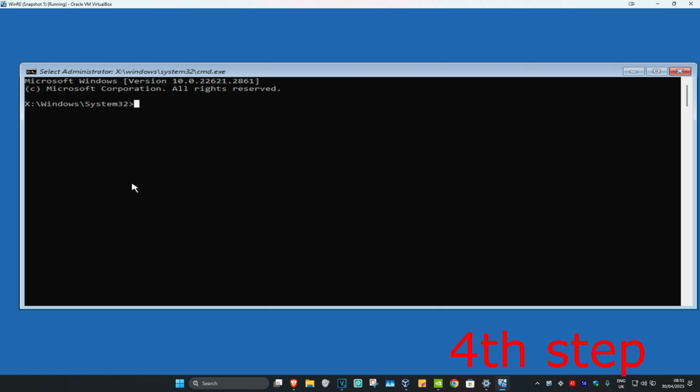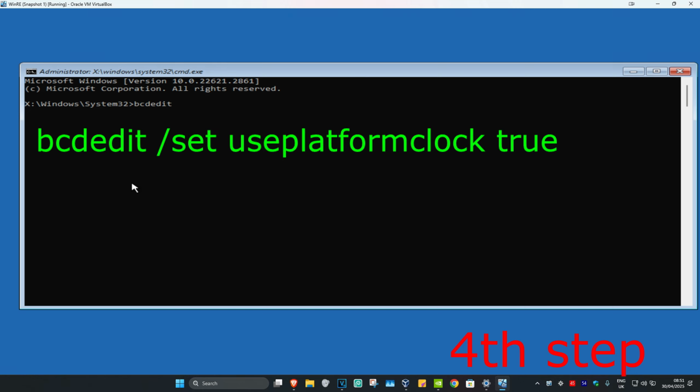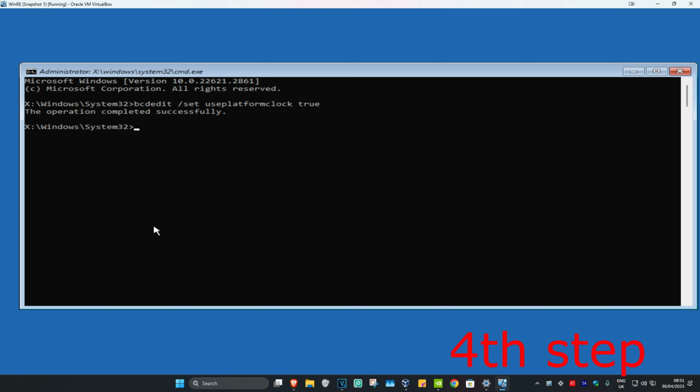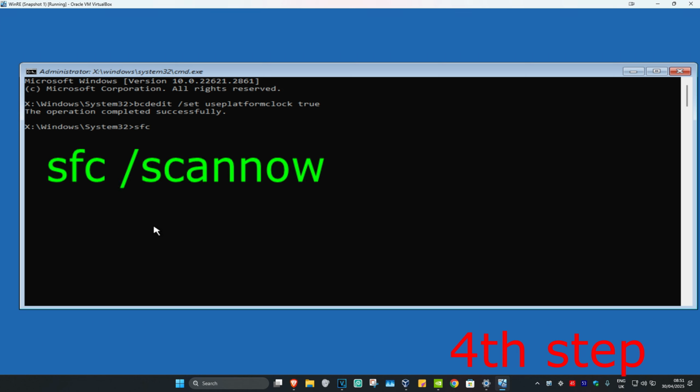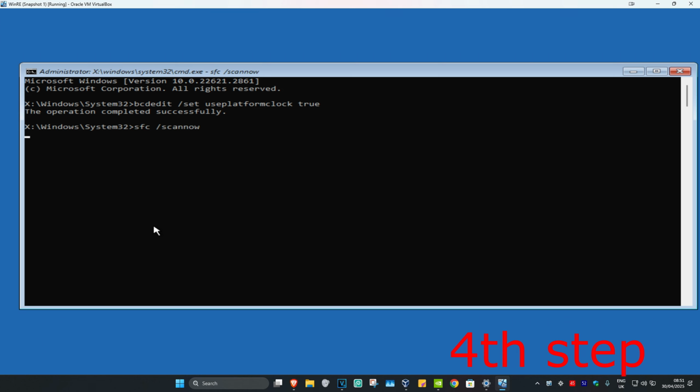And then once you're on this, you're going to type in bcdedit /set useplatformclock true. Click on Enter. And now you're going to type in sfc /scannow and click on Enter. Then you want to run the scan. Wait for this to load.